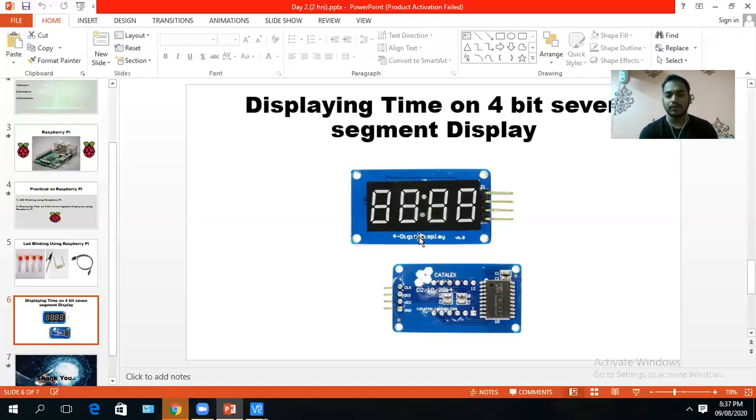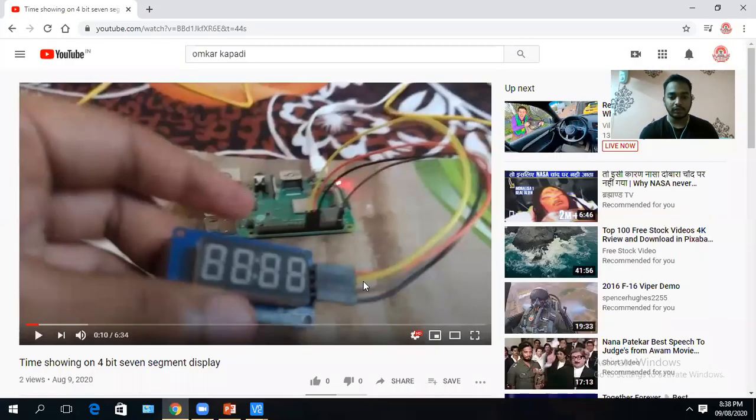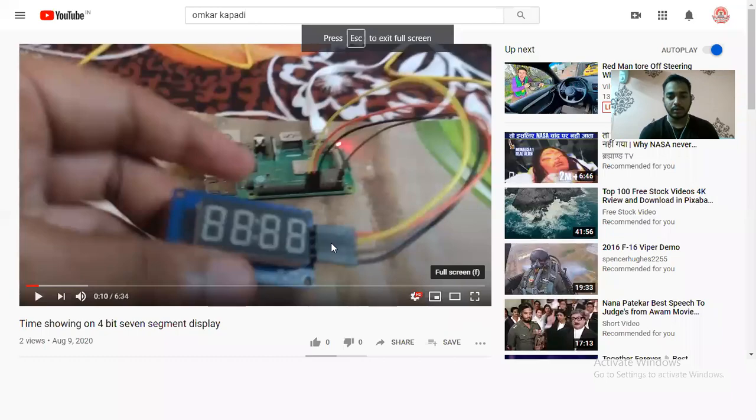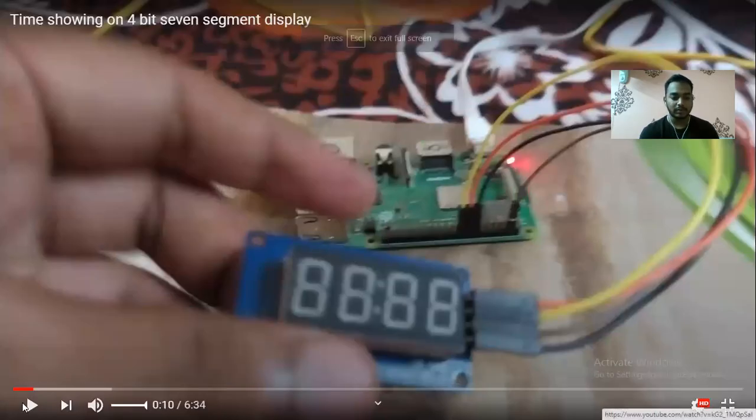So why can we say 4-bit 7 segment display? The display has 4 bits, 1, 2, 3, and 4, and each bit is distributed in 7 segments. That's why we call this display a 4-bit 7 segment display. So this is the basic information about it. We'll watch that video and get the basic idea.